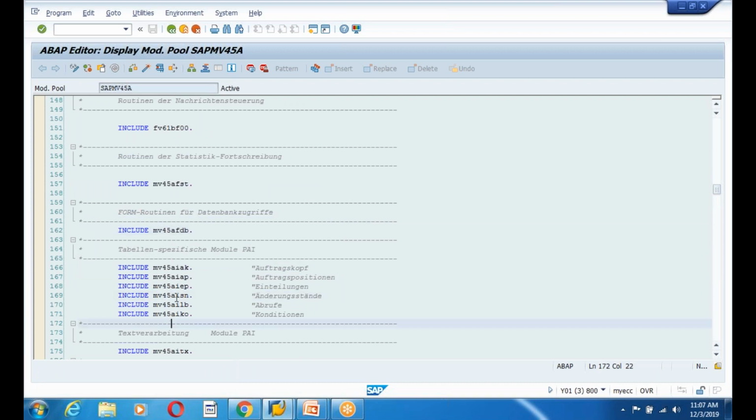So user exits mean SAP has given some includes, user defined includes, guys. How you can find the user defined includes is by the last two characters. You can see AK, AP, EP, SN, LB, right? The last two characters start with Z, guys. So here you can see DB, right? The last characters will be ZV, ZK, ZP, ZN. If you see that kind of thing, that means it's a user defined include.